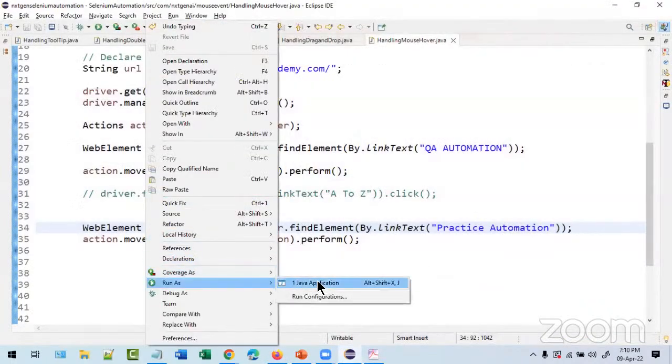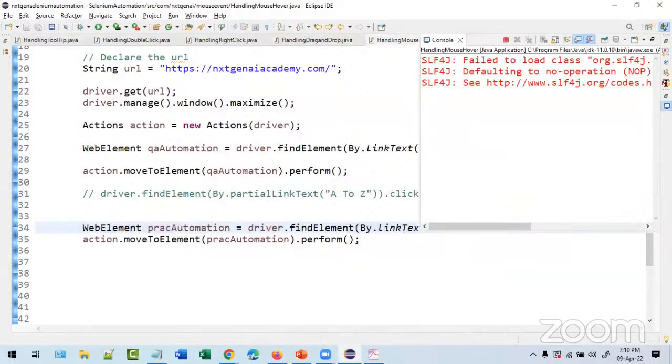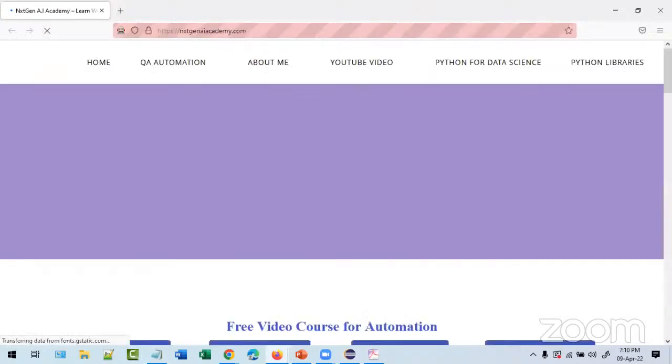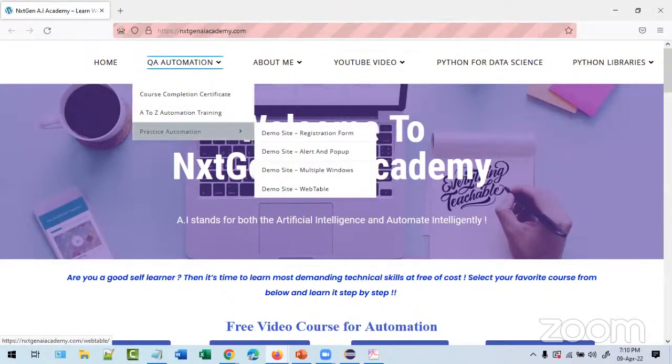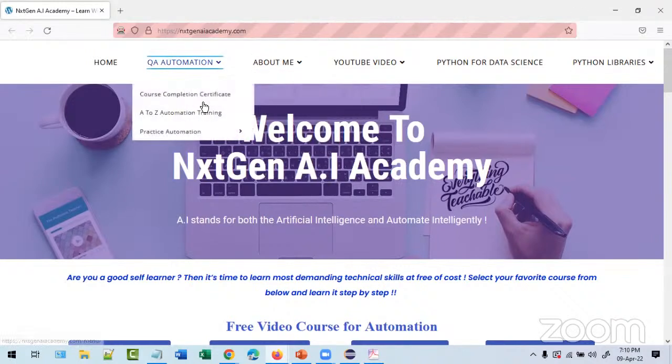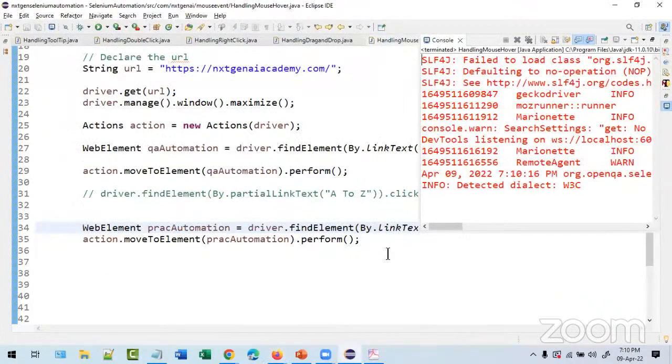And whenever you do any automation, any number of end-to-end test cases, always first we have to launch the home page. From that page only we have to navigate. In a sense, this is some mandatory code, you will use it for sure. QA automation, practice automation. Now you are able to see registration form, alert pop-up, multiple windows, web table. So we are going to see all those topics one by one. When you do an assignment, make sure you do not directly navigate to registration form. You should navigate to the home page and then you have to mention this code.